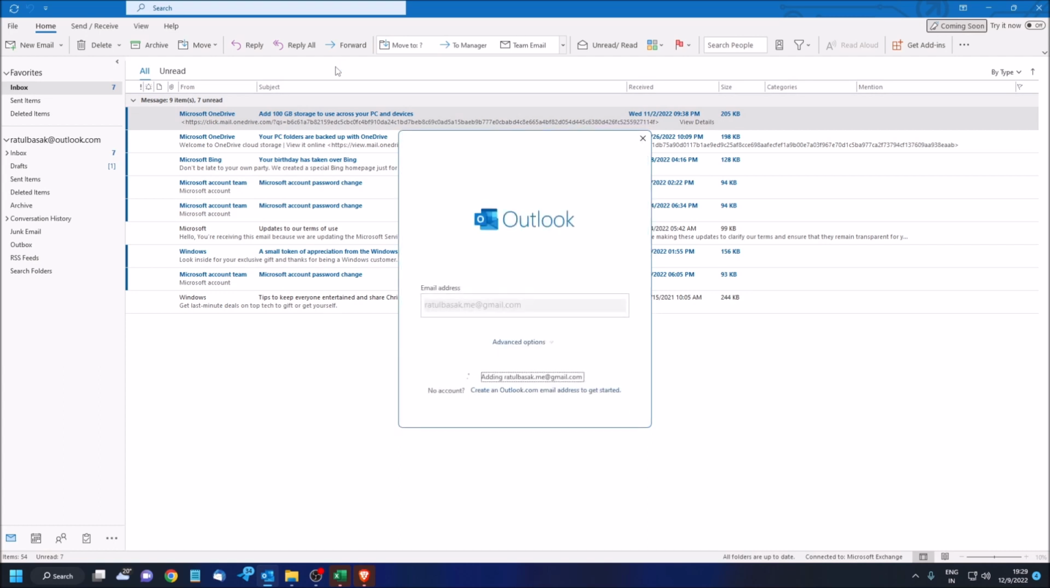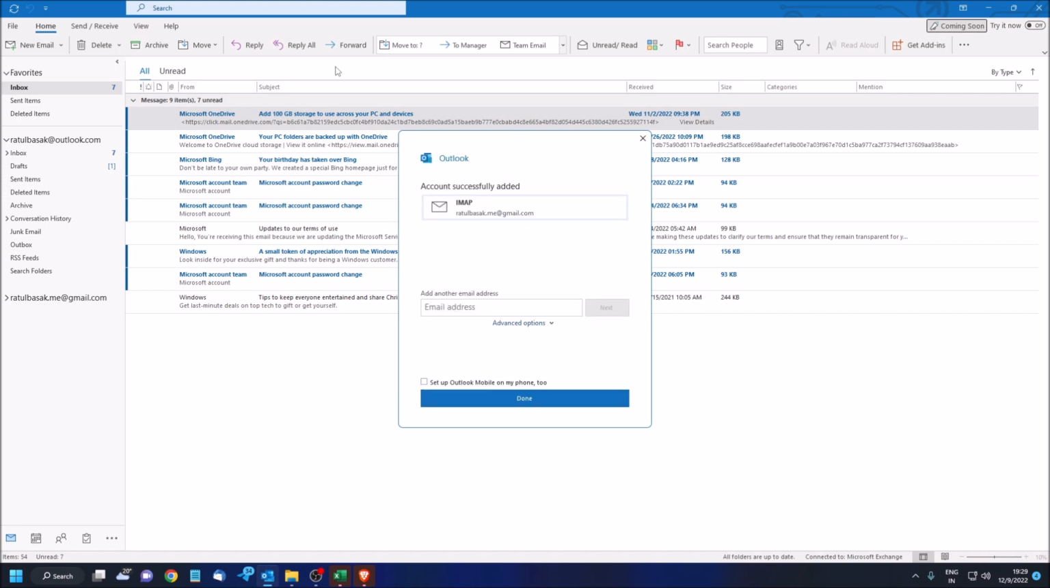Adding ratulbasak.me@gmail.com. So please wait. If you have to refresh your Outlook, you need to press Ctrl plus F9. Successfully added. Ratulbasak.me@gmail.com, 1 of 1. Account successfully added. So I'm pressing tab. Let's see what the options are. Advanced option. Setup done. Done button to activate. So I'm clicking on the Done button.